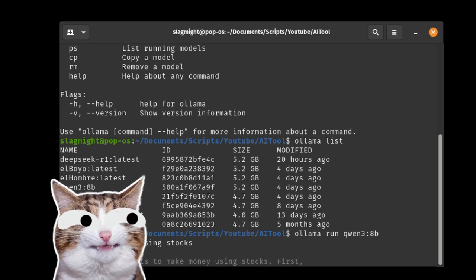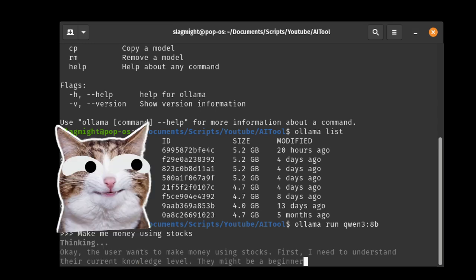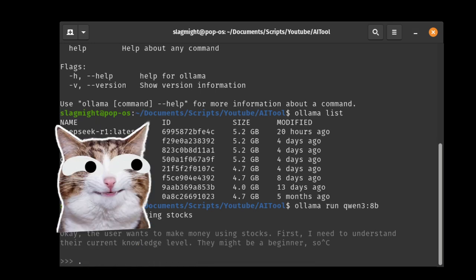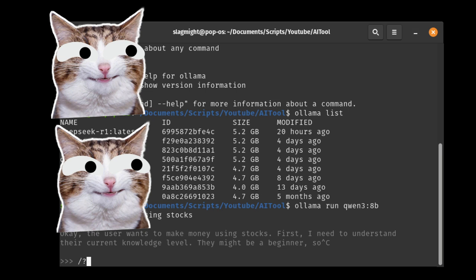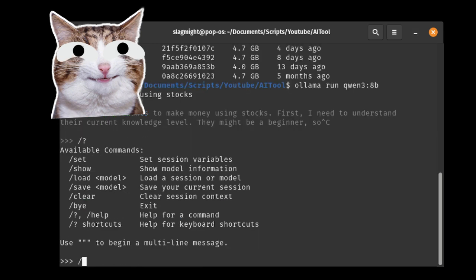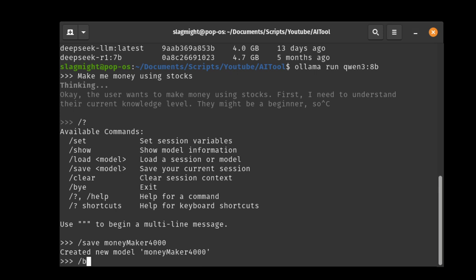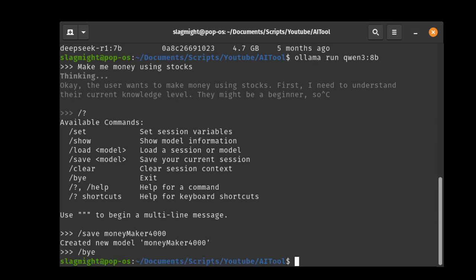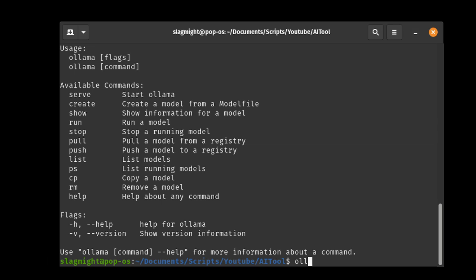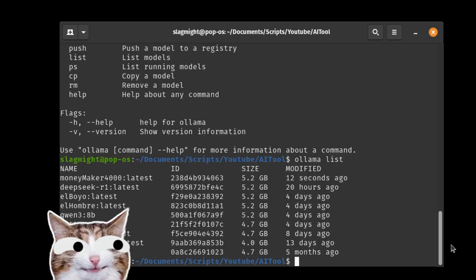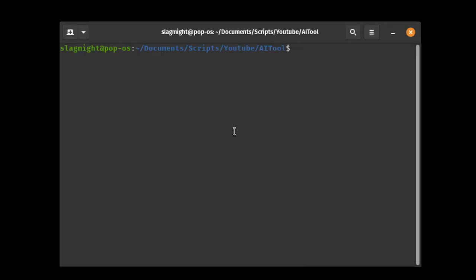But basically, we can Control-C out of here, and we just need to save the model, and this will be the model that we reference. So I'll save this as a Moneymaker 4000 as an example. In the future example, we're using El Hombre. But now if you list it, you can see that it is listed. And we just need this value to match our .env file, which we will be making right now.